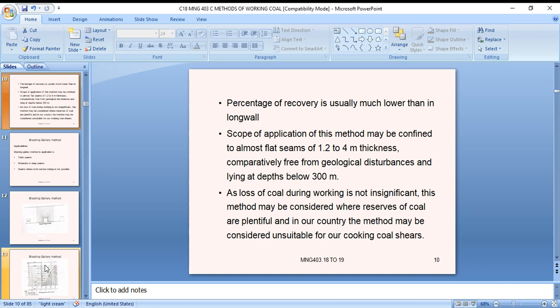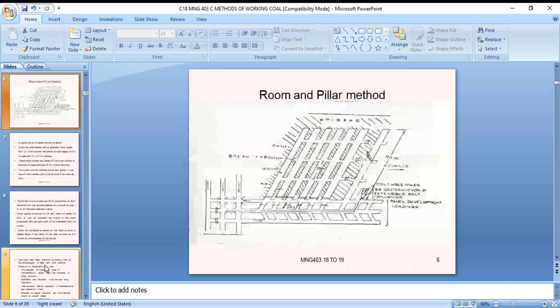The scope of application of this method will be confined almost to flat seams, 1.2 meters of thickness, comparatively free from geological disturbances and lying at depth below 300 meters. As the loss of coal during working is not significant, this method may be considered where the reserves of coal are plentiful. In our country, the method may be considered unsuitable for coking coal. So, this is about the room and pillar method.